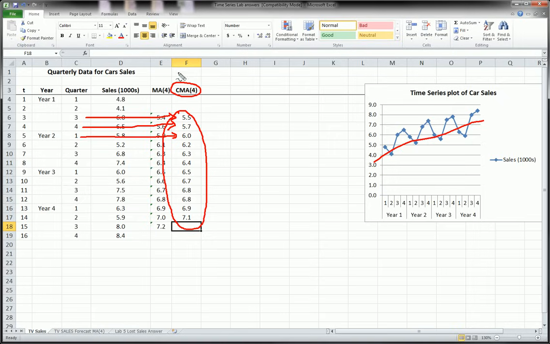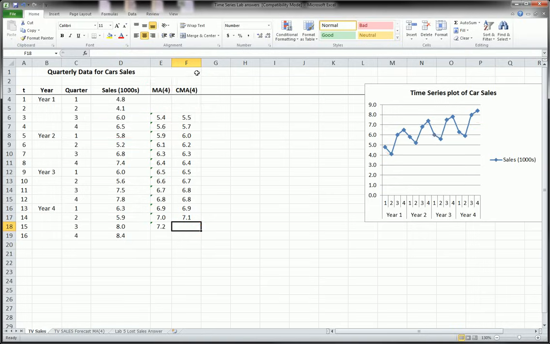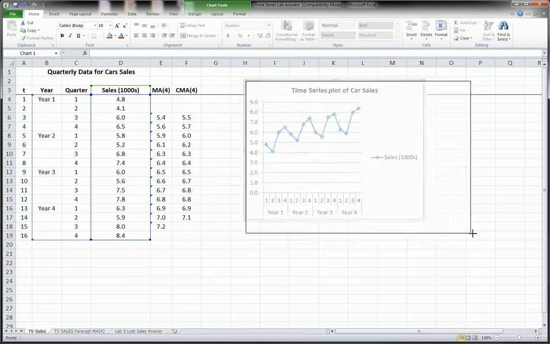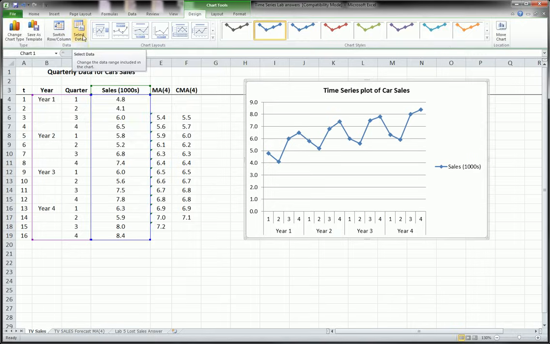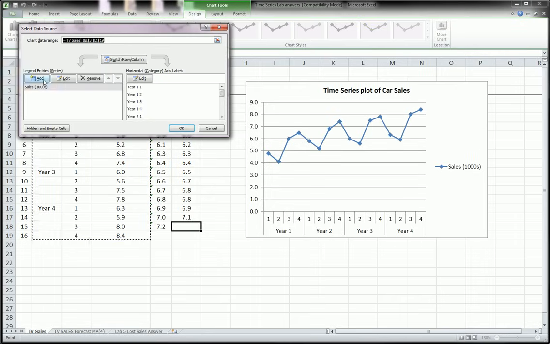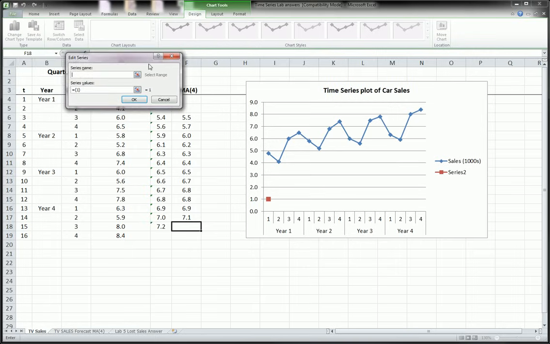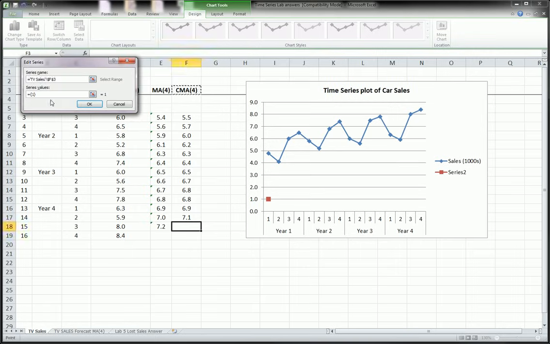Remember, the point of these two columns was to smooth the time series data, to get rid of the seasonality and irregularity components. So let's plot this. Let's pull the plot back up, click design, select data, add, and the name is going to be centered moving average. The values are going to be these values.